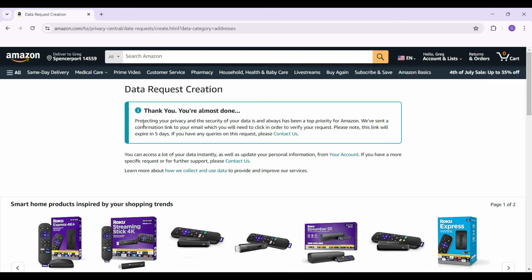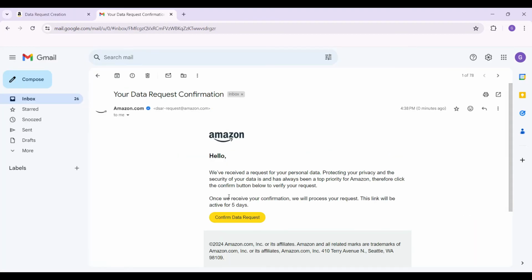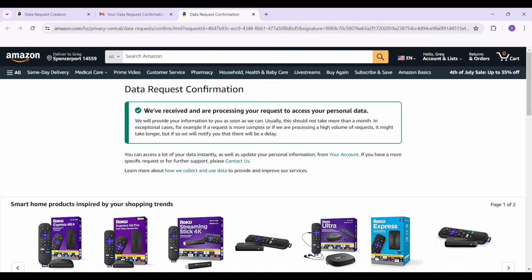to verify our request. I'm gonna go to my email right now, and this right here is the email that I have received. I'm just gonna click on Confirm Data Request, and that's it guys. As you can see, Amazon has received and is processing our request to access our data. And once your data has been processed, you will receive an email from Amazon, and from there you can download the data you have requested.